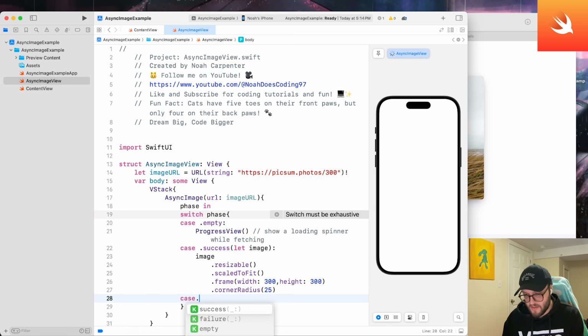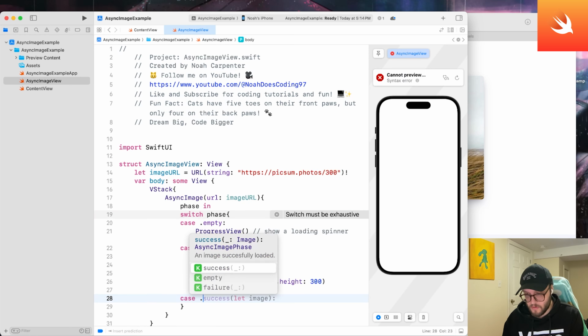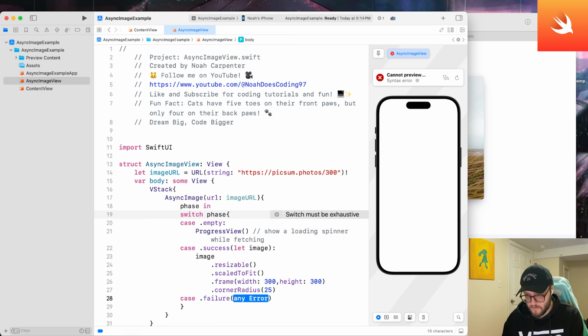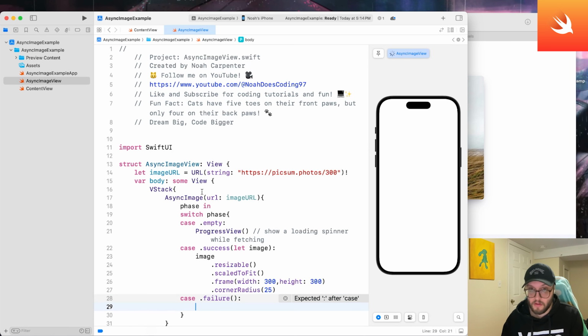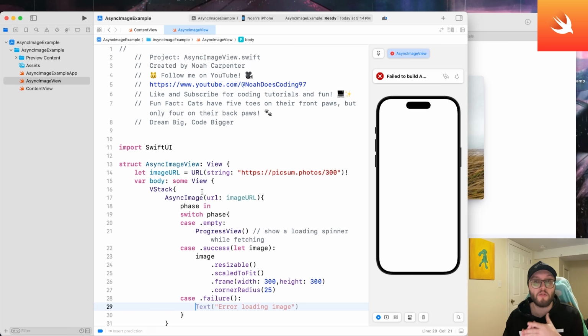Then we'll do the case for if it's failed to load. So we'll do .failure. We're actually going to not have anything within those brackets. And here we're going to just put a fallback image. It doesn't work. Maybe we haven't loaded. You can either choose to do some text. It's even suggesting here loading image.